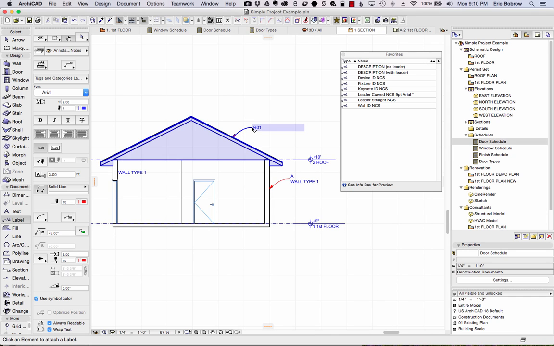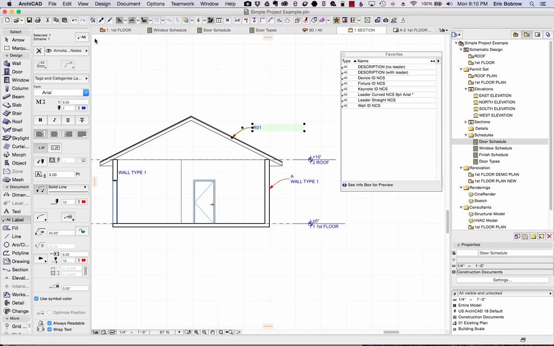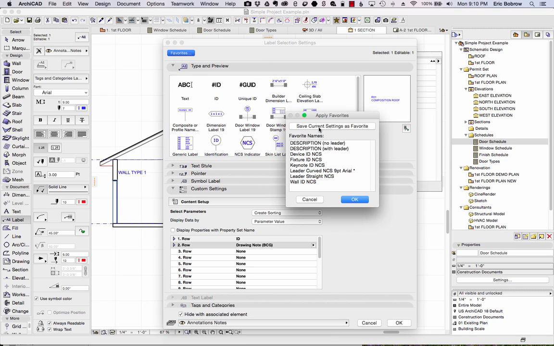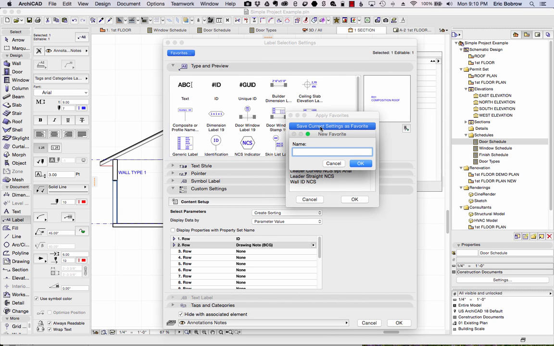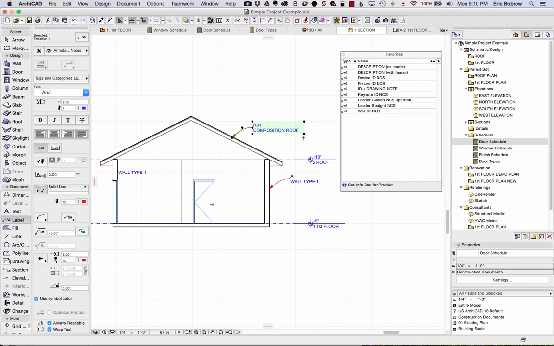and we select the settings here, and it says ID, let's just switch this to show, under the second one, the drawing note, and let's save that as a favorite. So this is going to be ID plus drawing note. So now we can switch this.